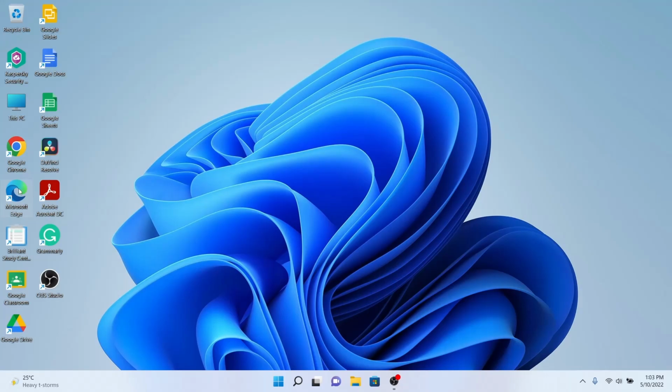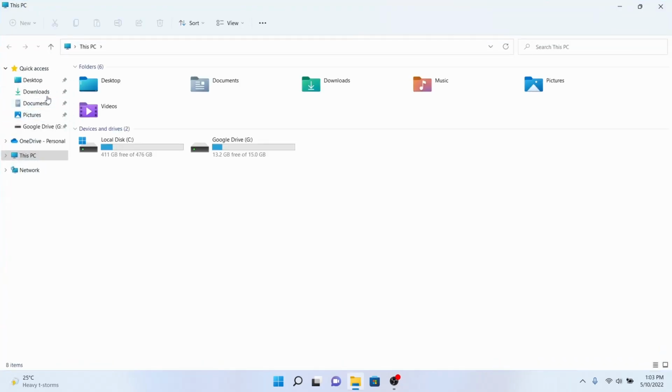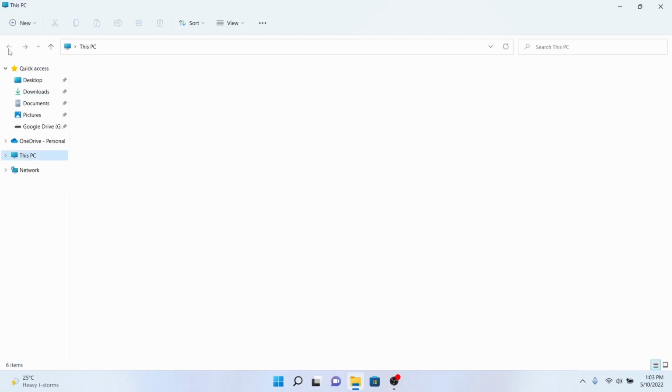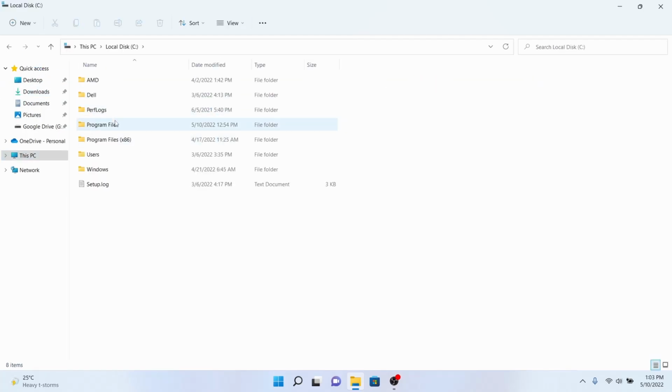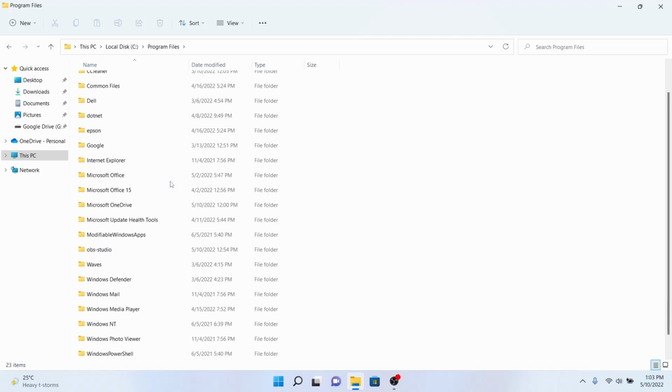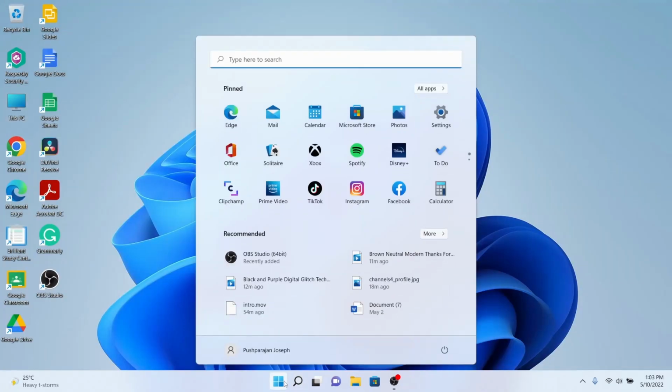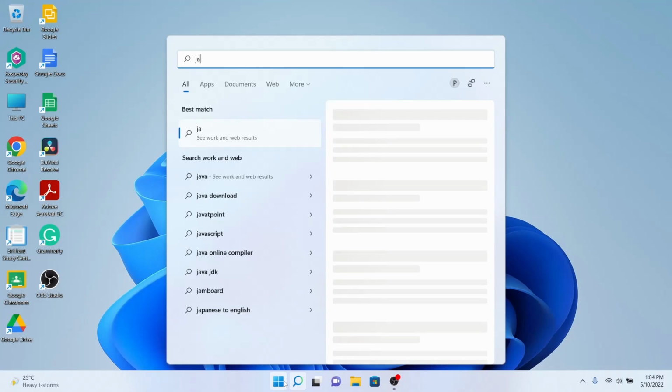So now let's start by downloading Java. You can see this PC. Inside this PC, we don't have Java installed, so in program files we don't have Java. I'll tell you how you can check whether your device already has Java pre-installed. First of all, go to your start button and search Java.